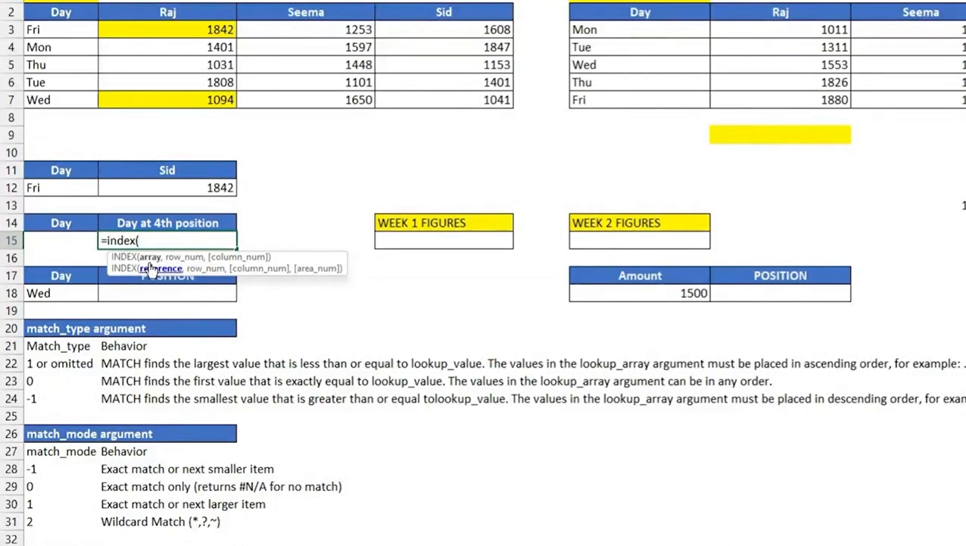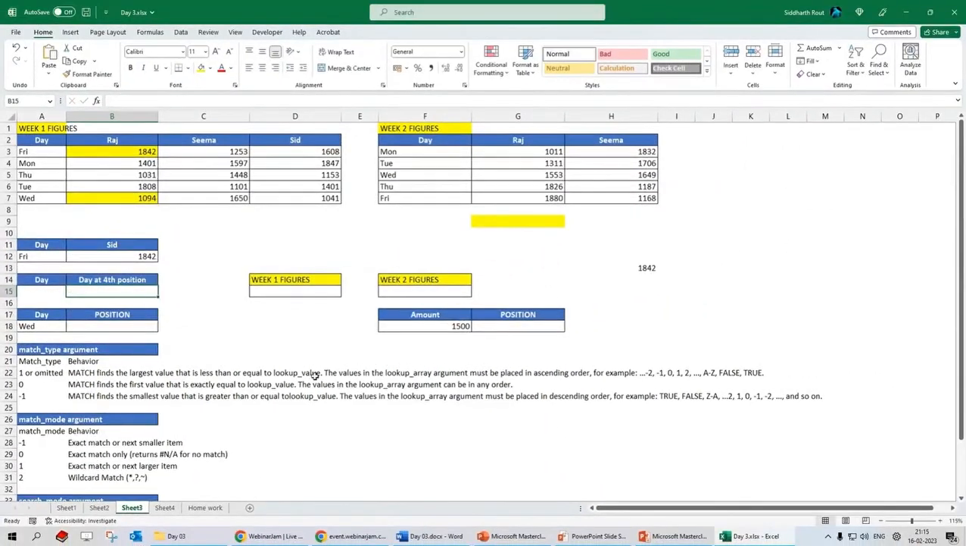If each area in the reference contains only one row or column, then the row number or the column number argument respectively is optional. For example, for a single row reference, you use INDEX and give the reference, but you don't have to give the row number because we are in the same row, and then you can give the column number. Similarly, if the array contains only one row or column, the corresponding row number or column number argument is optional. What will happen if the array has more than one row and more than one column?